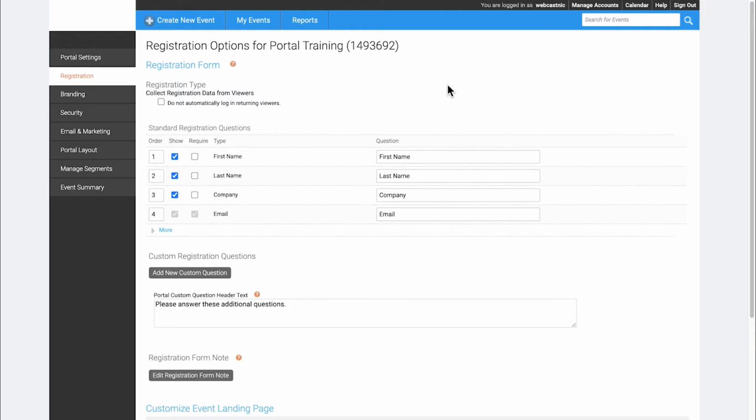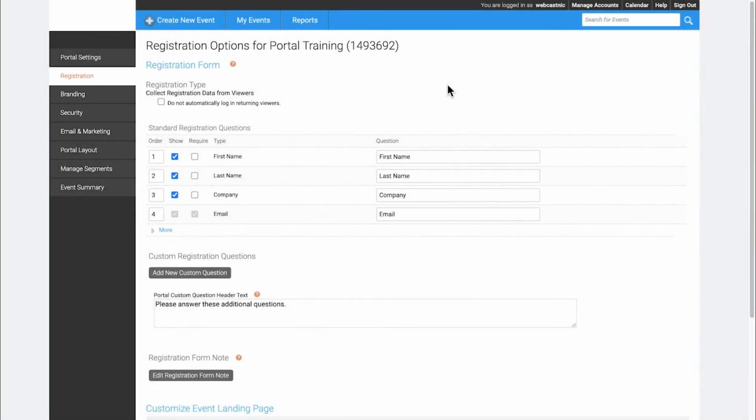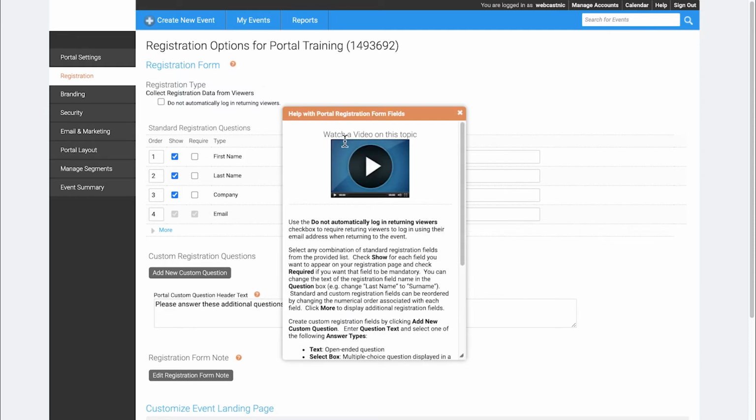Now that we've created our portal, we can start customizing it. You might recognize that customizing your portal goes through a similar flow as creating a webcast event, with a registration, branding, security, and email and marketing tab. So while I'll be adjusting settings on each tab during this training, I'll be focusing on the main tabs that are unique to building a portal. If you need more detailed information or a refresher on a feature or setting, clicking the question icon will provide you with in-depth details in text and video form on using that feature.